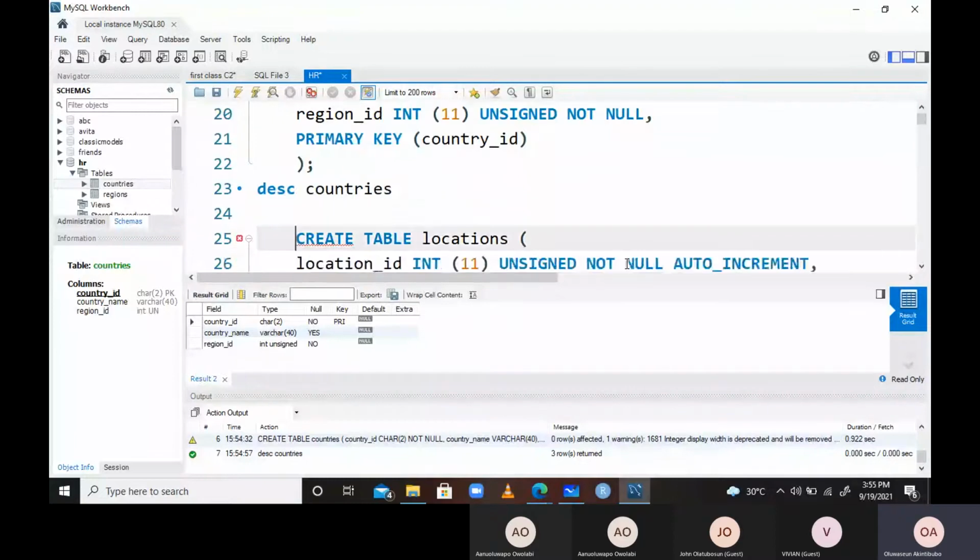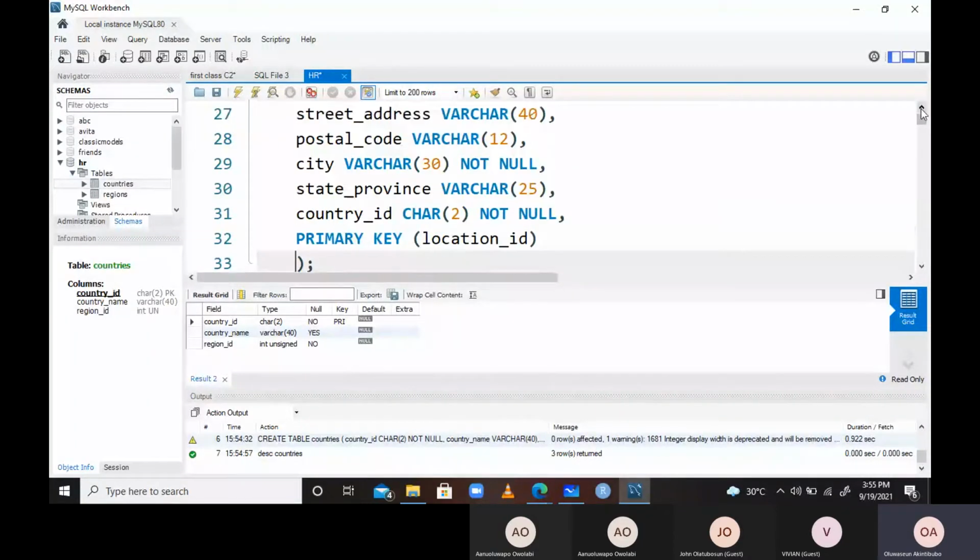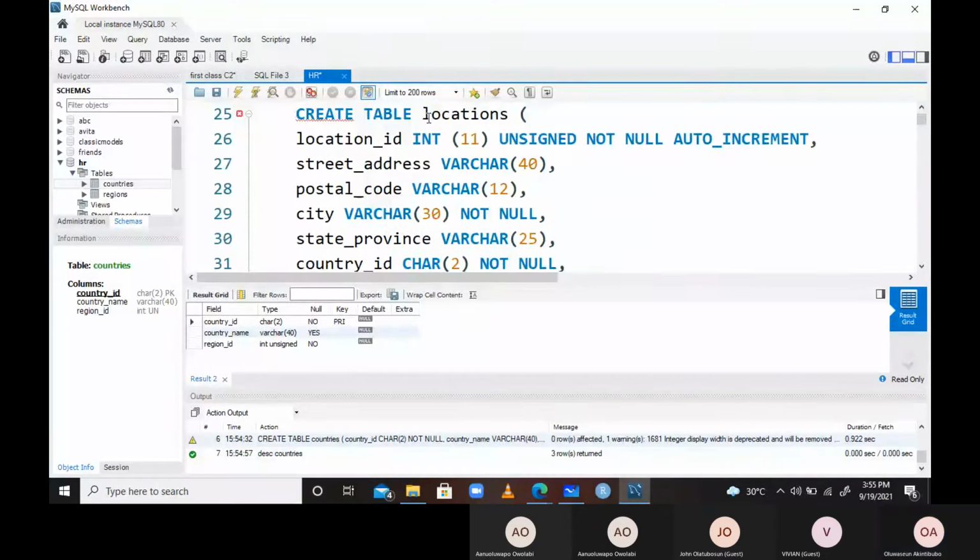It's a bit longer. And this next one, what are we creating? We are creating locations table, right? Locations table, which is going to have location ID, int 11, unsigned, not null.